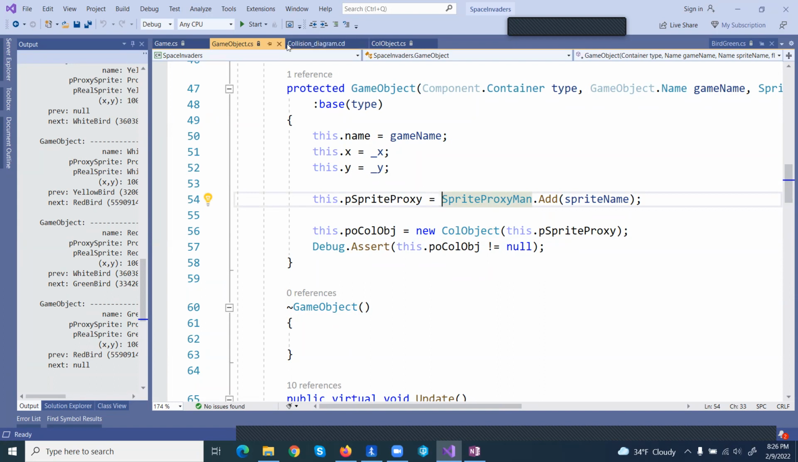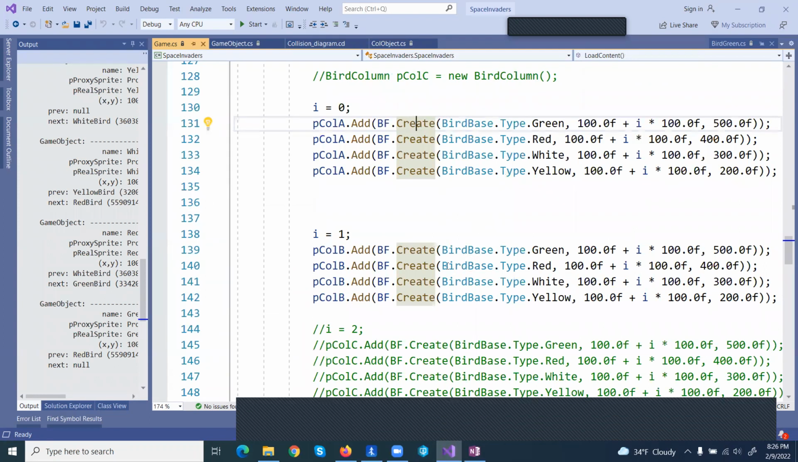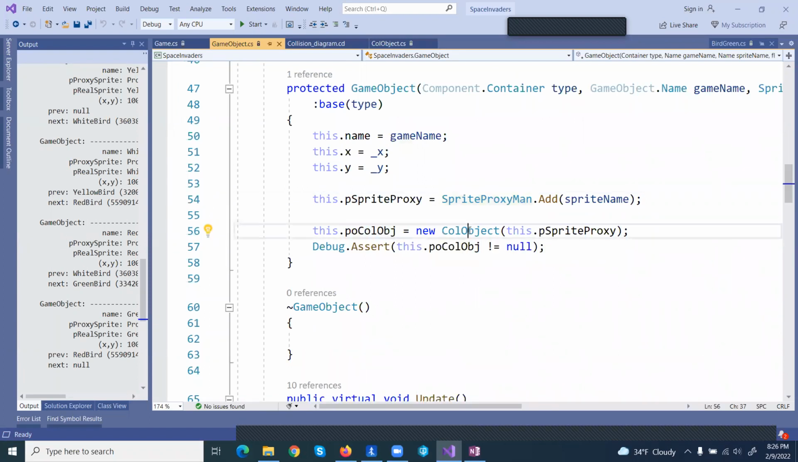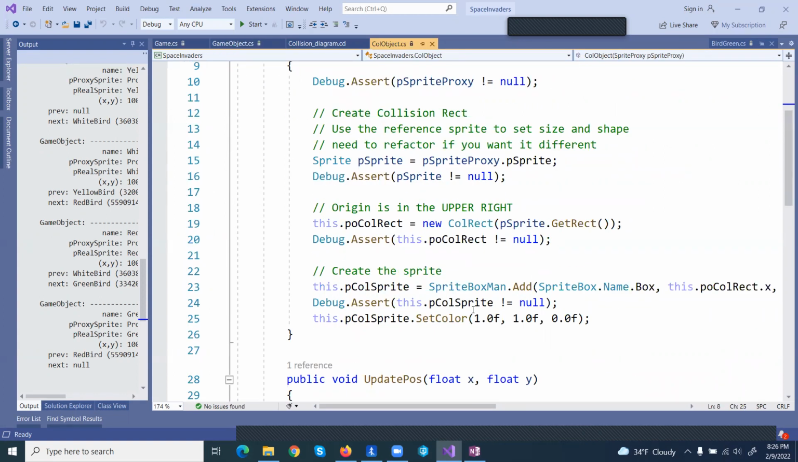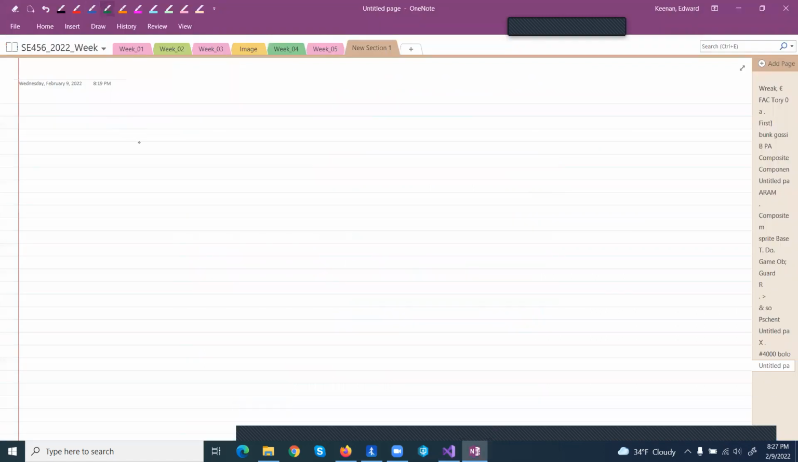All right, so what we have is this. We create an alien, we create the appropriate collision objects. The collision object, when it gets added here, adds itself to the sprite box manager. And now we have a sprite box on the screen. So we have this. When you create a bird, so here's the game object.